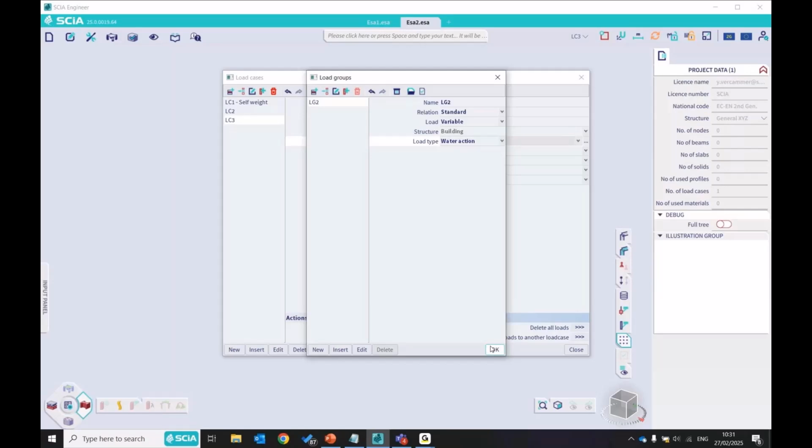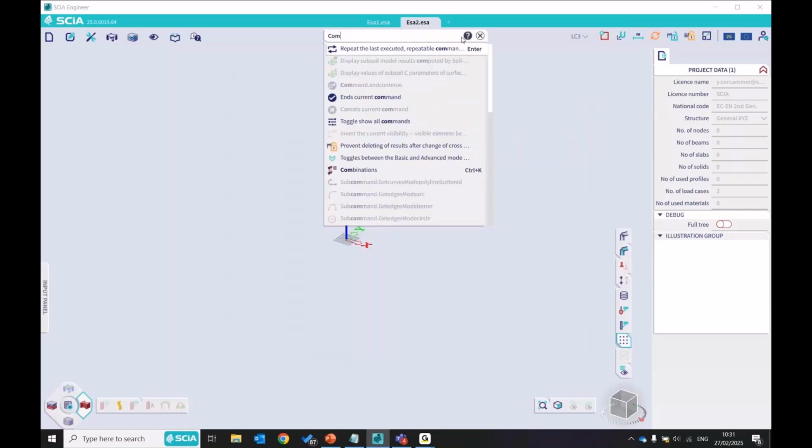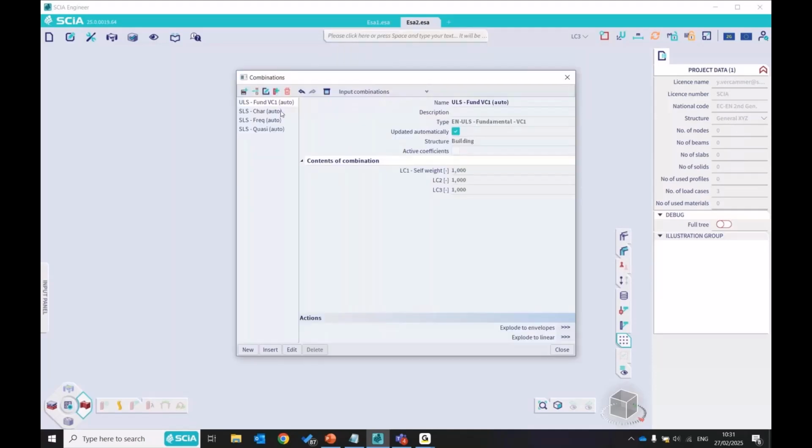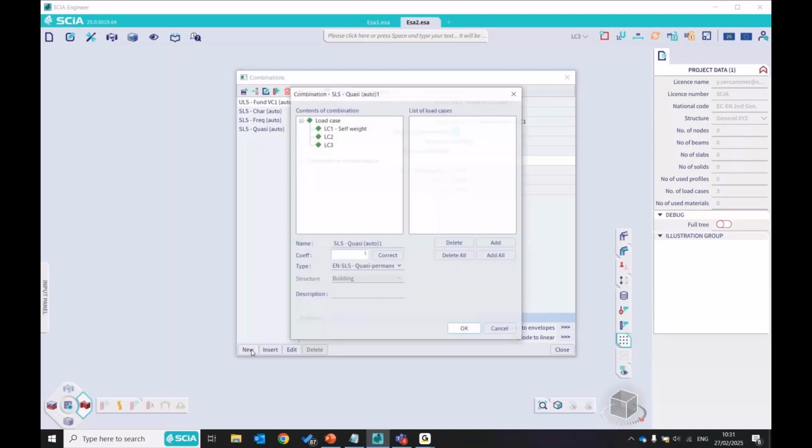And then in the combinations, you see that the automatic combinations have created the VC1, so verification case 1. I believe that one is set B, and the verification 3 is the set C. If we create a new case, you also see that I can create the VC3 case and also an SLS case for seismic design. New here.